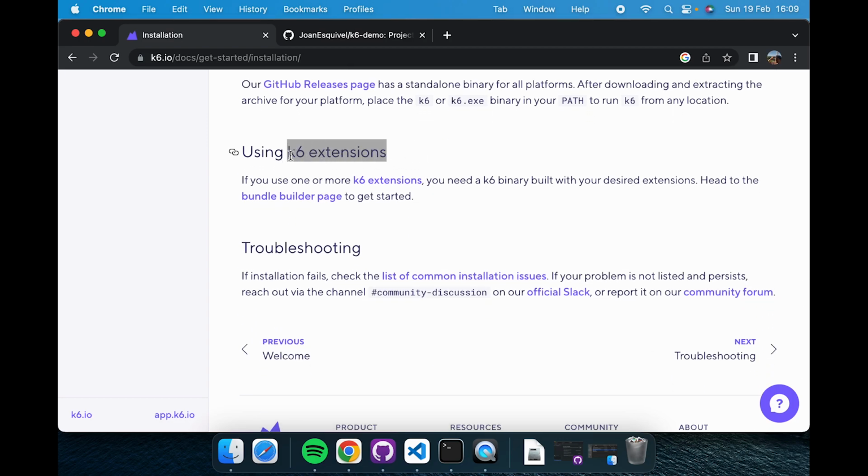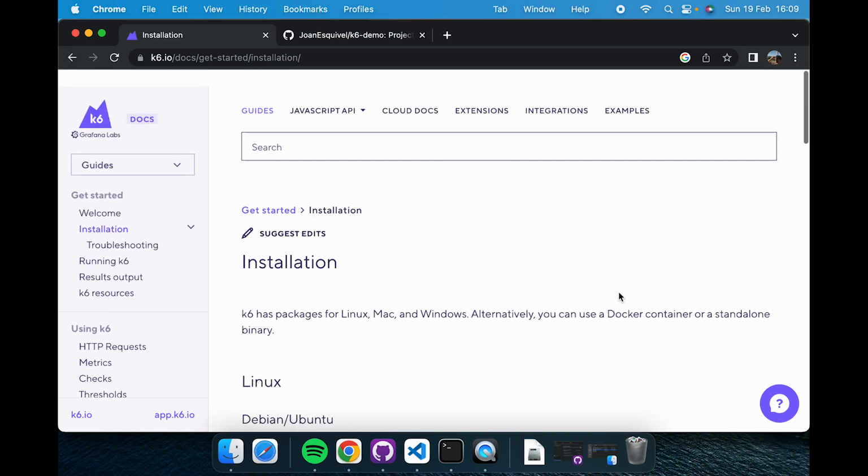And here we have also the K6 extensions, and in case we need it, a troubleshooting guide, they have a list of common installation issues here, right? And they also offer us an official Slack channel, right? A community where we can ask questions and that kind of stuff, or we can report an issue in the community forum if you want to also take advantage of this possibility, right?